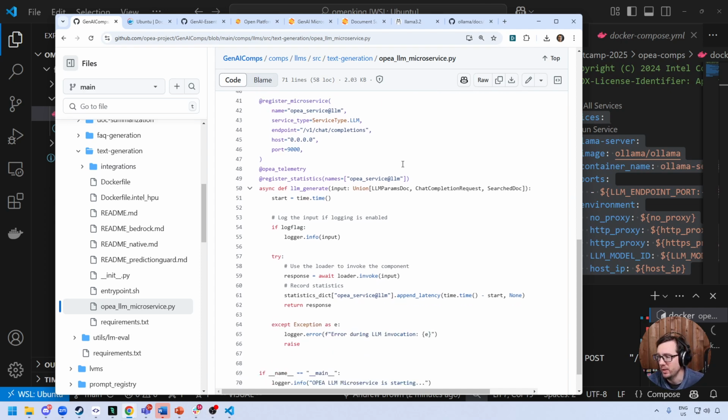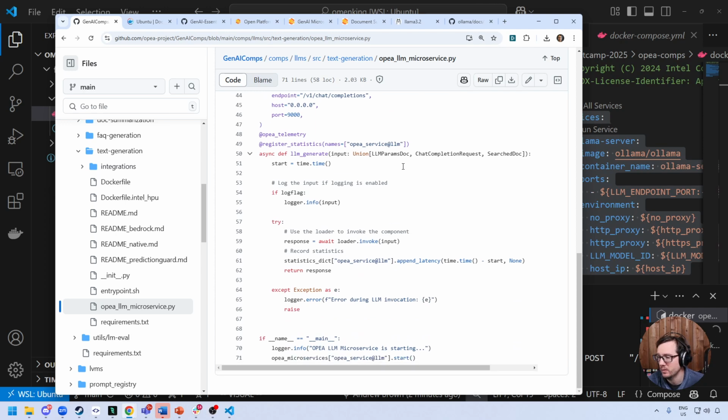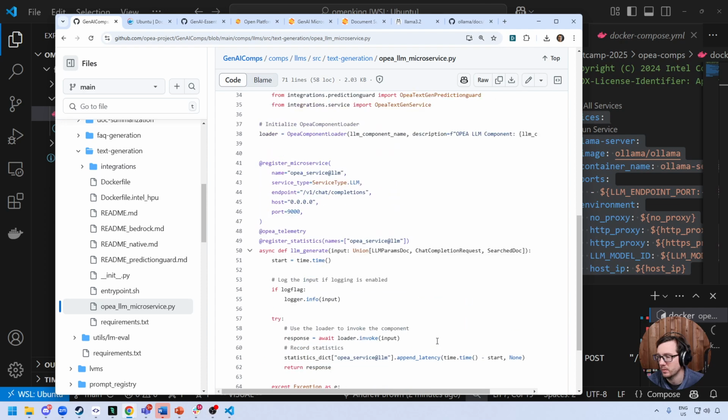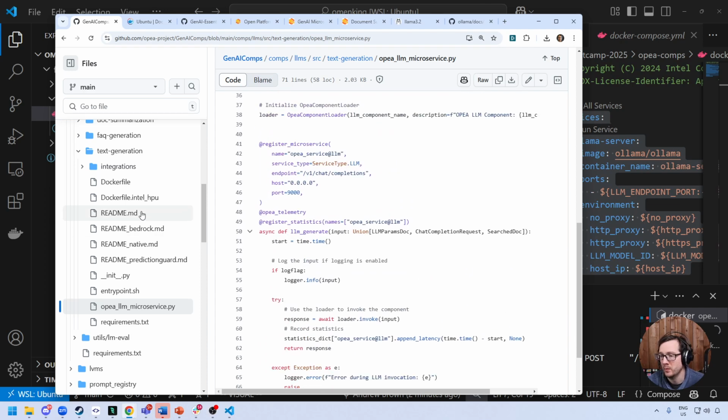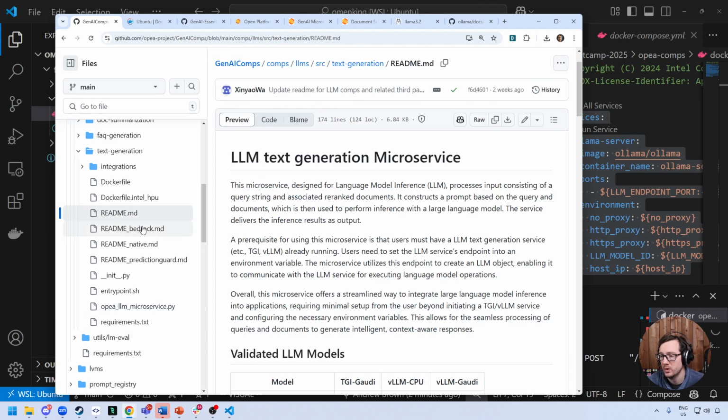So I have LLM generate, that's fine. It starts here. Okay, so let's go back to the README here. You can see there's a few different ones. We have Bedrock, Native, and whatever.